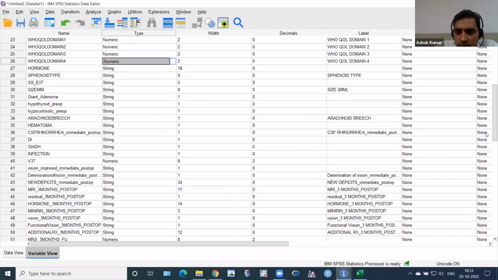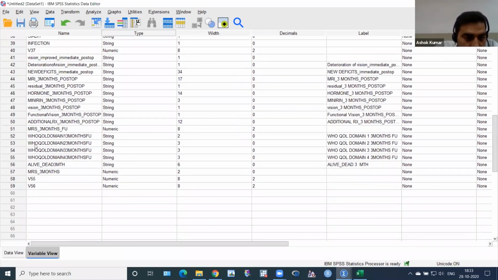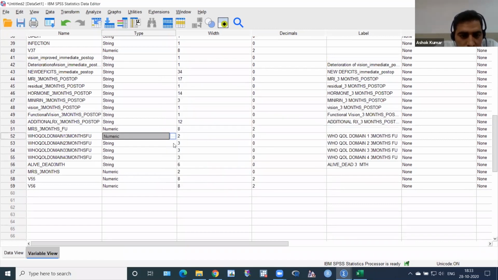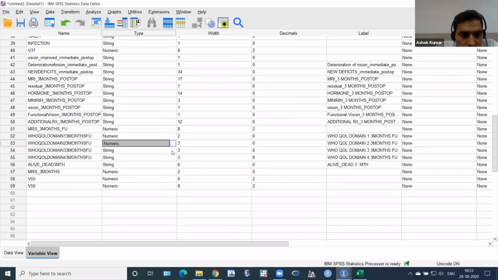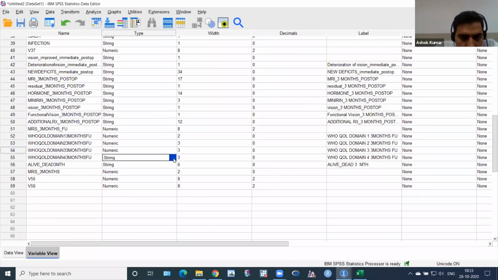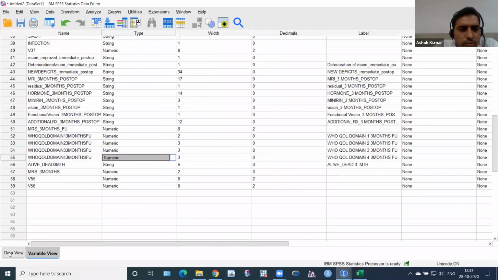Because we have done this already. And again I want to check: this is the 3-month follow-up WHO quality of life. Again this is a string. So the same, I have to click on Type, then Numerical, okay. Then again string, numerical. I have to click here in front of string, then this is the variable type, numerical. Okay. Then again string. So I have to change all to numerical, because these are numerical and became strings due to a mistake of SPSS.